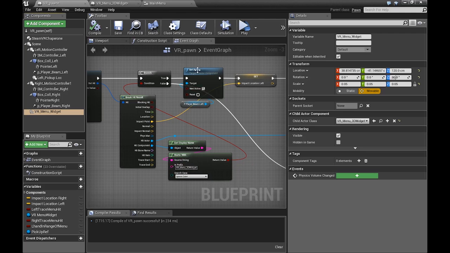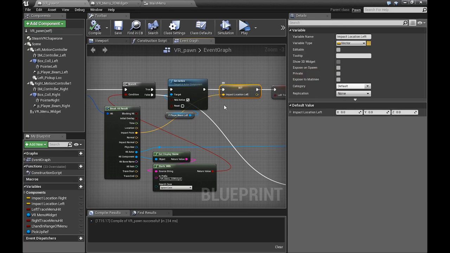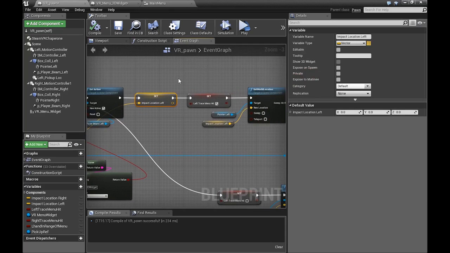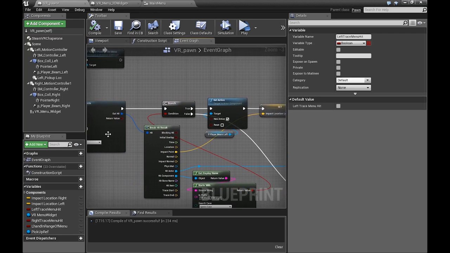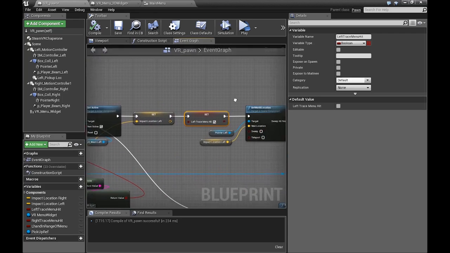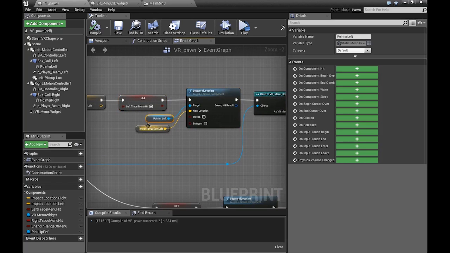If this is true, we activate our particle beam. And next up, we store our impact location in a variable, a vector variable. We check with a bool if we actually hit the menu. Since we did, we set it to true, and we set our pointer, the little square, to the location where we hit the menu.